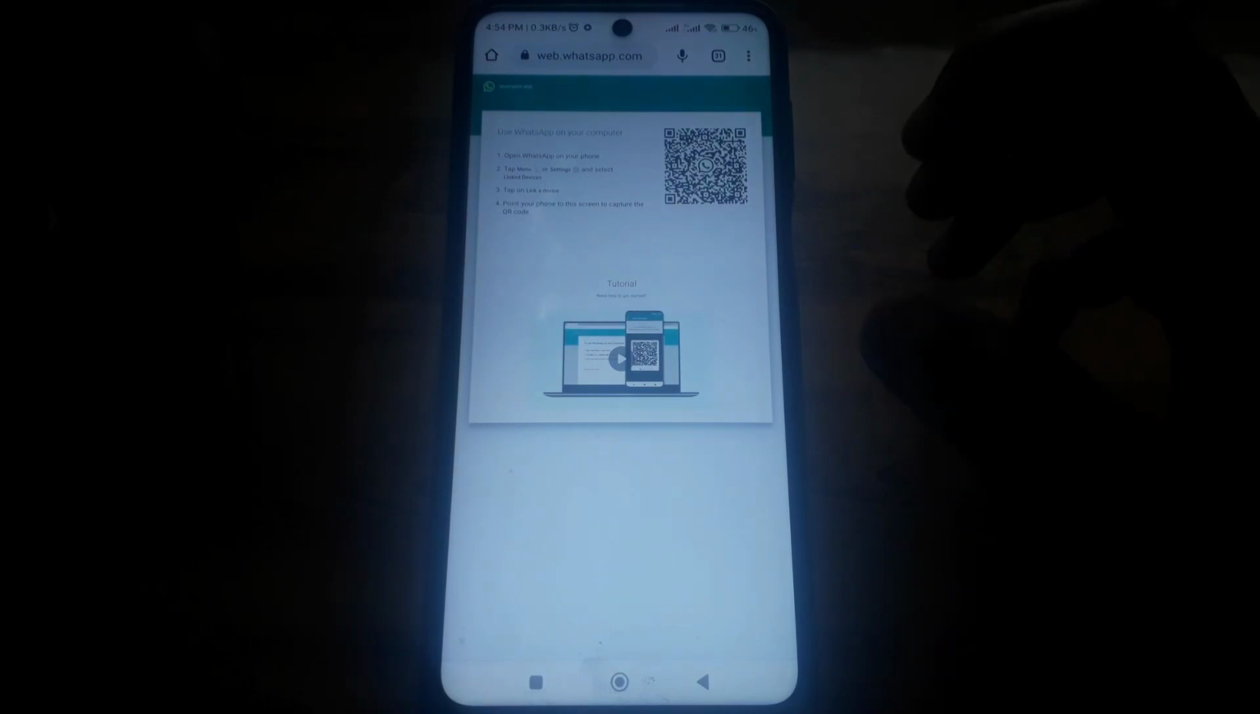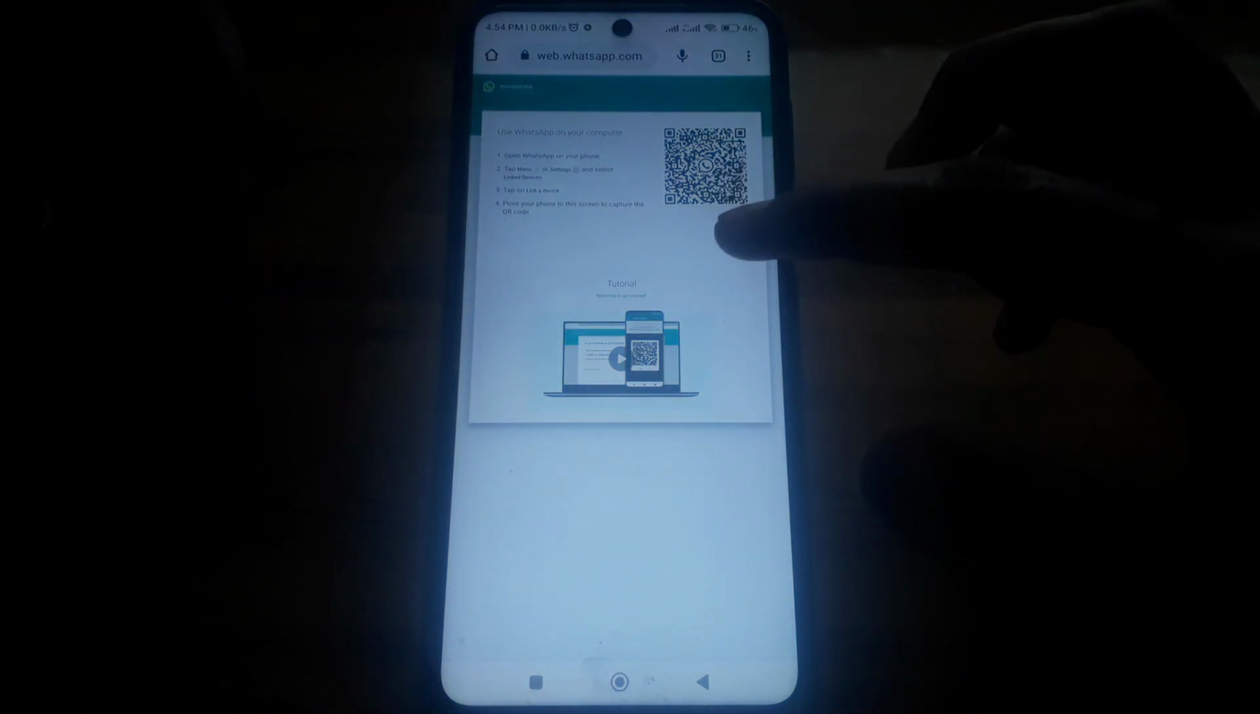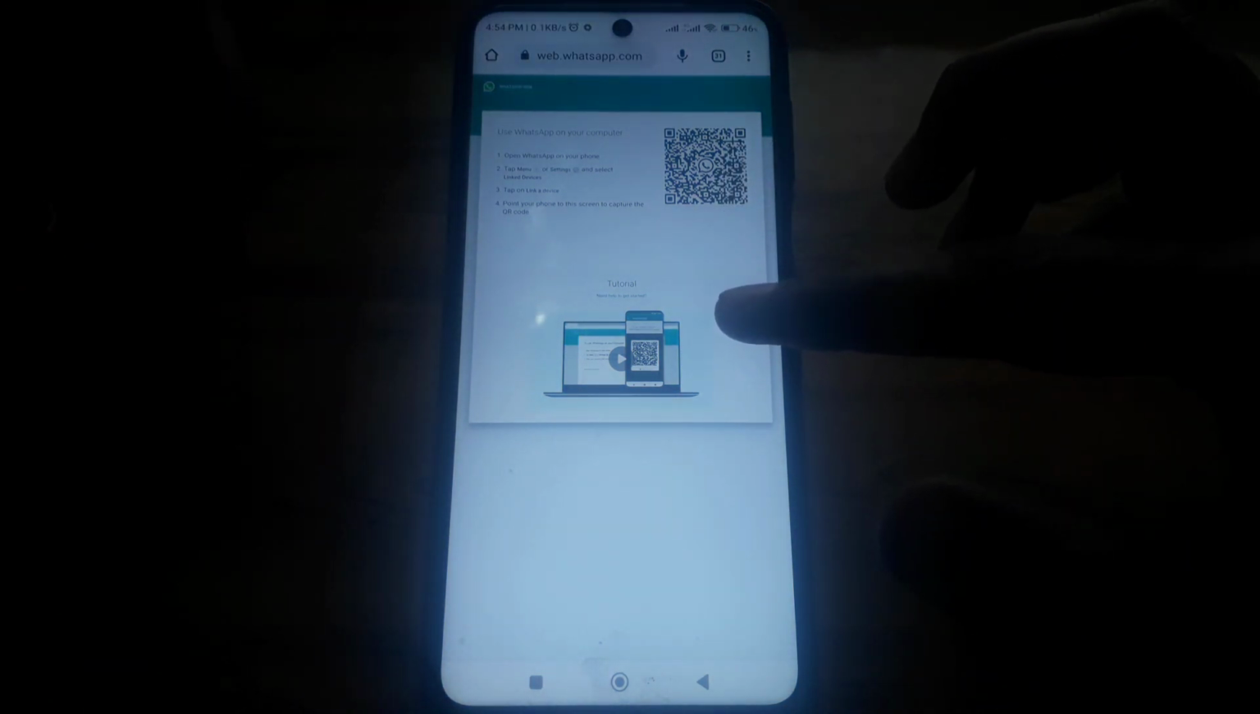In this way you can use WhatsApp on multiple devices, both on the WhatsApp app and WhatsApp Web on your mobile.